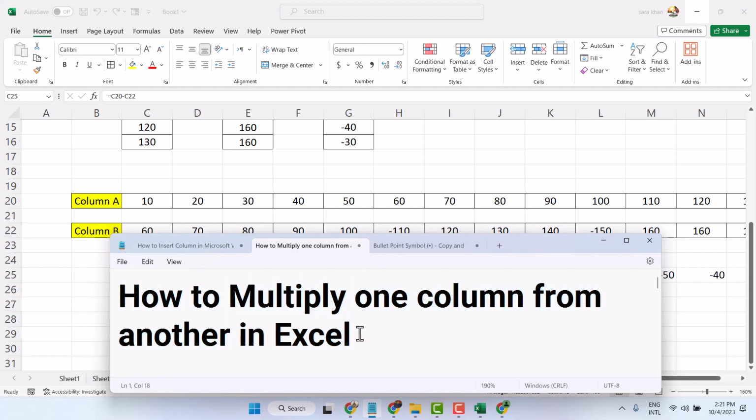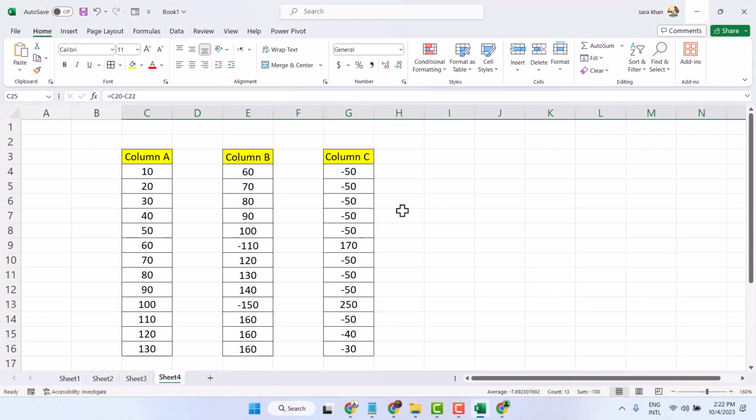Hello friends, in this video I will show you how to multiply one column from another in Excel. So some easy formula you can try in column and row.